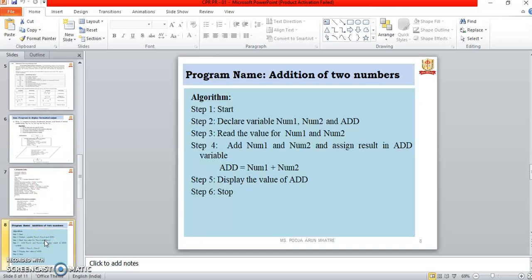Then the second program. In the second program, we only have to write the algorithm and flowchart. The first one is addition of two numbers. The algorithm for the addition of two numbers is: step 1 is start. Step 2 is declare the variables, that is num1, num2 and add. Add is used to store the result of the addition of two numbers.